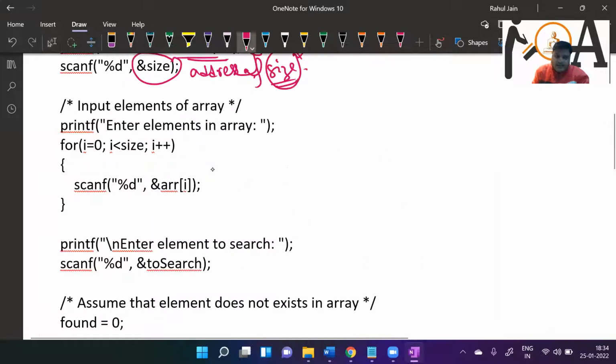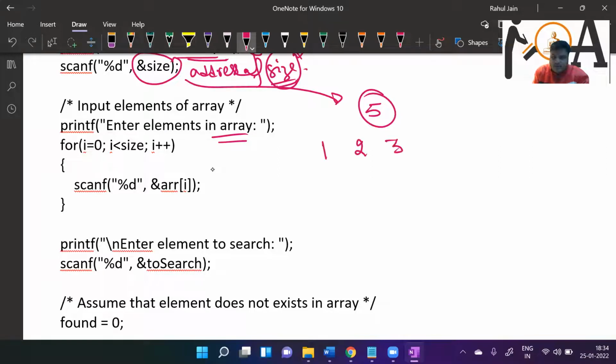After that, enter elements in the array. If the user has entered 5 as the size of the array, then the user has to enter 5 elements, let's say 1, 2, 3, 4, 5. These are going to be stored starting from ampersand arr[i]. Initially i is 0, so ampersand arr[0]. The first element is stored at the address of arr[0], and the second element is stored at the address of arr[1], because every time this scanf works and the post increment works.